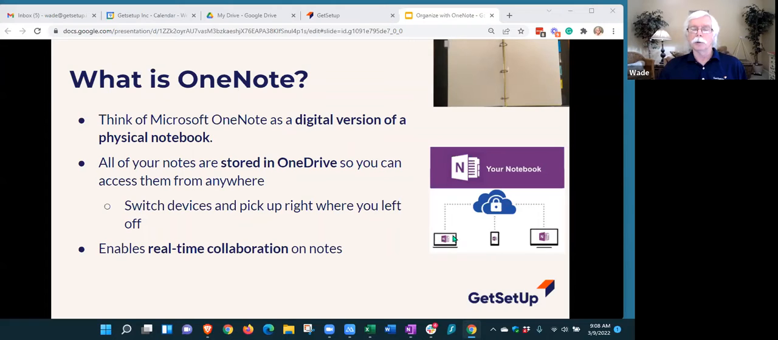So if you wanted to share your note with a family member, you could be sitting here working on that note. Your family member could be at their house on their computer, but since it's stored in the cloud, you can both be working on it literally at the same time. And we do have another whole class about how to use OneDrive. So if you're not familiar with OneDrive, that's a good class to dig deeper into the benefits of cloud storage.